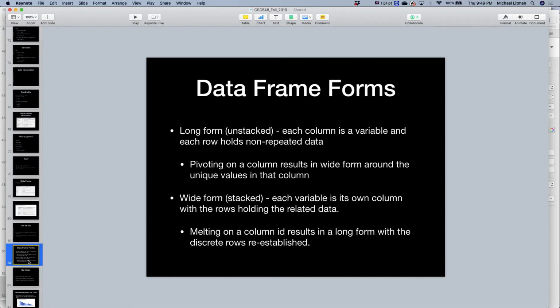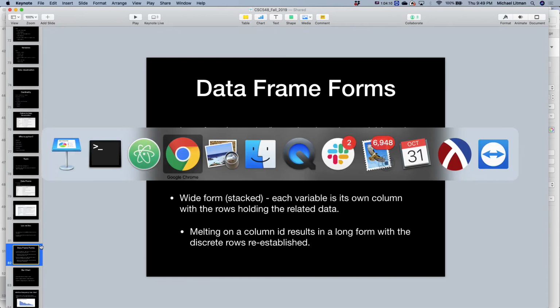All right. Different forms of a data frame, and some of these things are actually easier to see in the book. Let me actually get to that here.